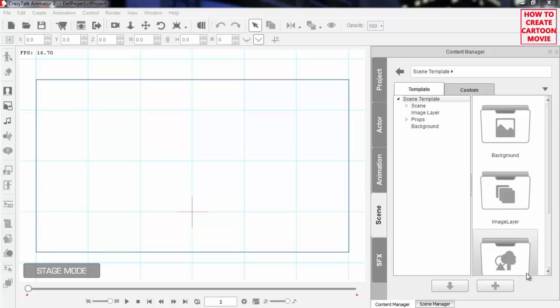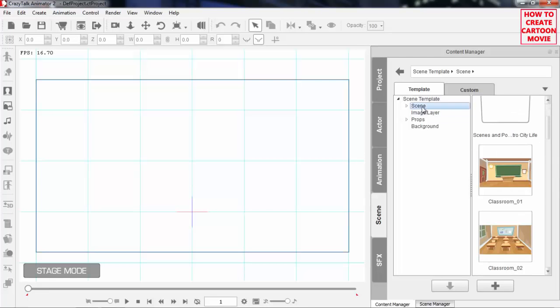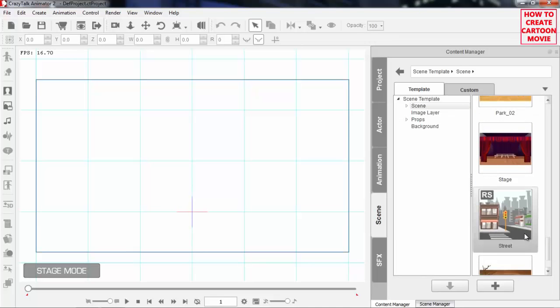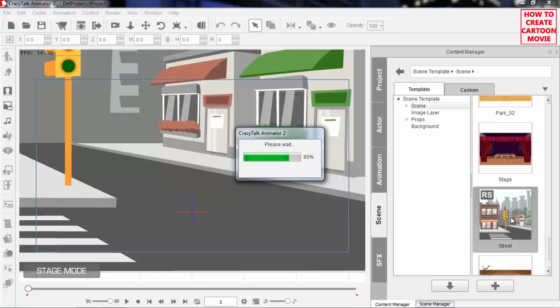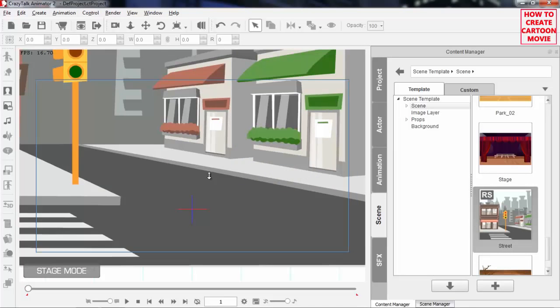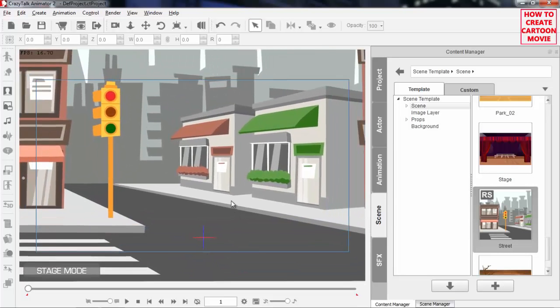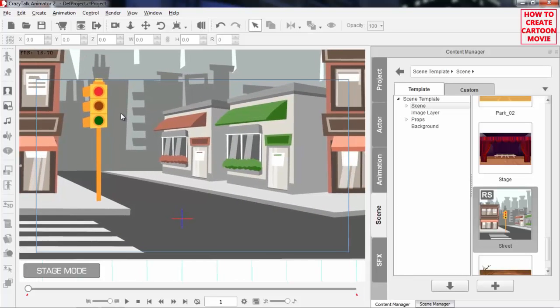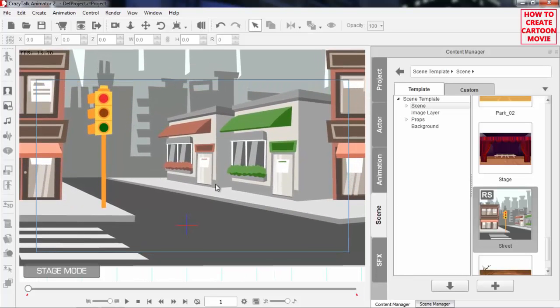So first of all, if we want to be using our timeline, we have to have objects in our scene. So I'm going to go to the Scene tab here, and I'm going to go down to my Scene folder. I'm just going to drag down here, and I'm going to add in this street scene right here. So I'll just double click that, and that will add into my scene. And you can see I have a whole ton of objects in my scene, and these objects can be edited in the timeline.